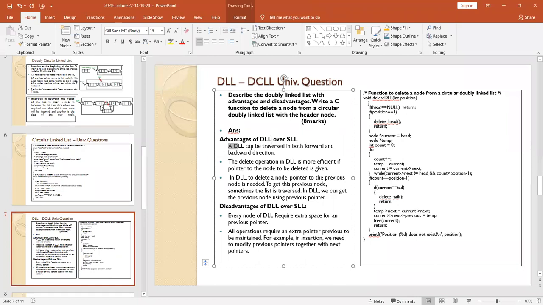A doubly linked list can be traversed in both directions. Delete operation is more efficient if a pointer to the node to be deleted is given. In DLL, to delete a node, a pointer to the previous node is needed. To get this previous node, the list is traversed. These are some of the advantages and disadvantages. And this is the code to delete a node from a circular linked list. It is not that important, since most of the time we go with the insertion operation only. Very rarely do you get a question on deletion.